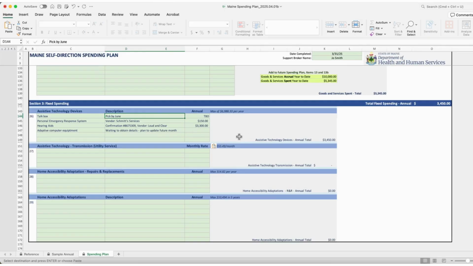So right now, the current total for assisted technology devices is $3,450. So if I had a really large item right now, like say it was another $5,000 item, I would get a warning saying that I've exceeded the limit. So I would know that I needed to reduce it.